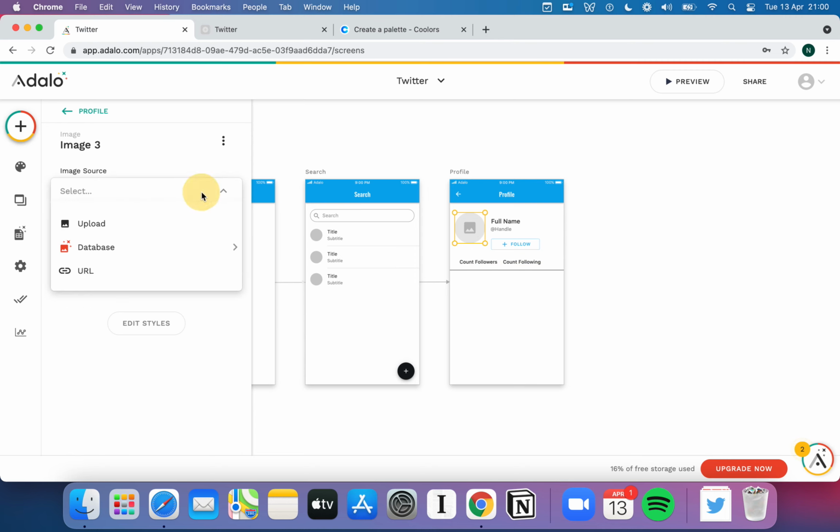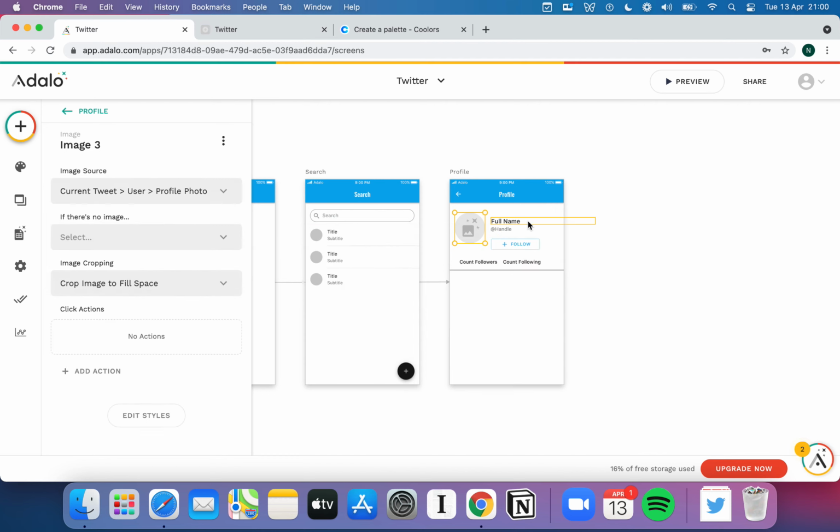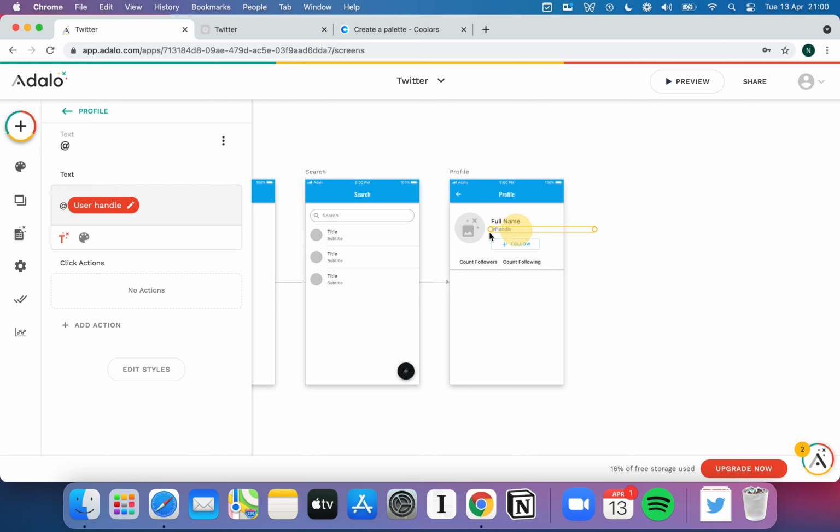Let's go ahead and start plugging the data in. So in database, again, rather than go to logged in user, I'm going to go to current tweet, I'm going to go to Twitter, I'm going to grab a profile photo. We've got the full name, we've got the handle, we've got that, we've got that.